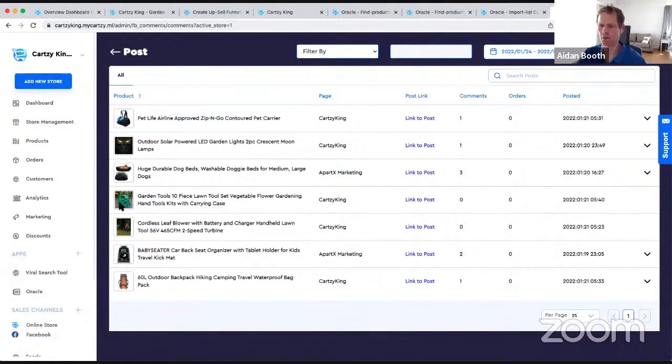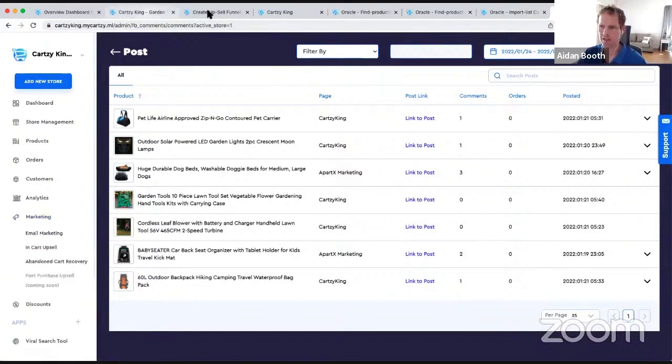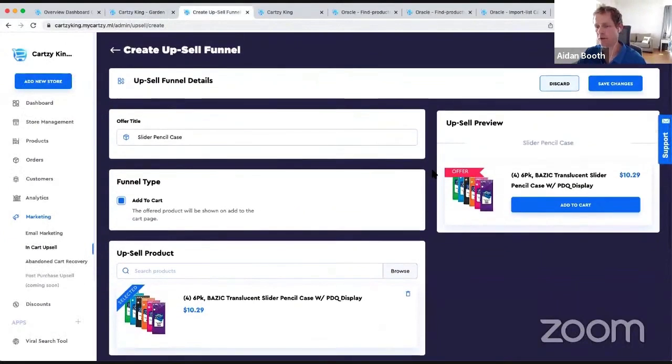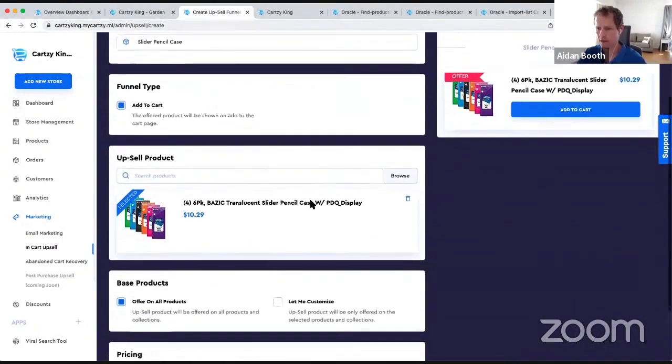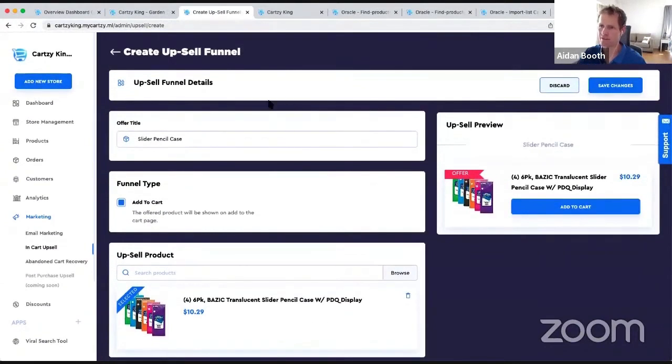Now, the other thing I want to mention here is that this HQ has all the bells and whistles that you could possibly need or want in an e-commerce store. So, for example, you've got discounts. You can create discount codes. You can create gift cards. There's a whole range of different marketing tactics that you can do. This here is an upsell funnel where I've literally just selected one of the products I've got in my store. It's an add to cart funnel, and I can set some of the parameters down here. I click another button and it's done.